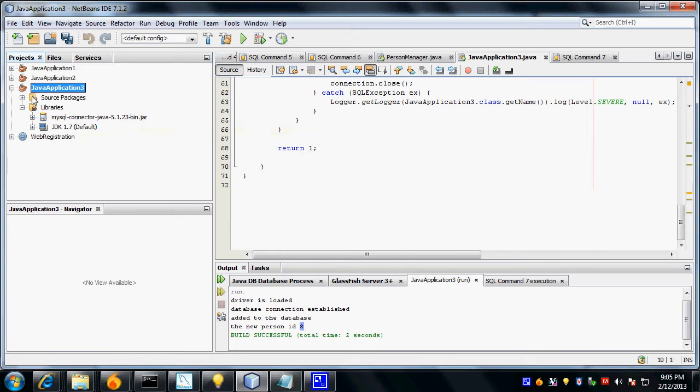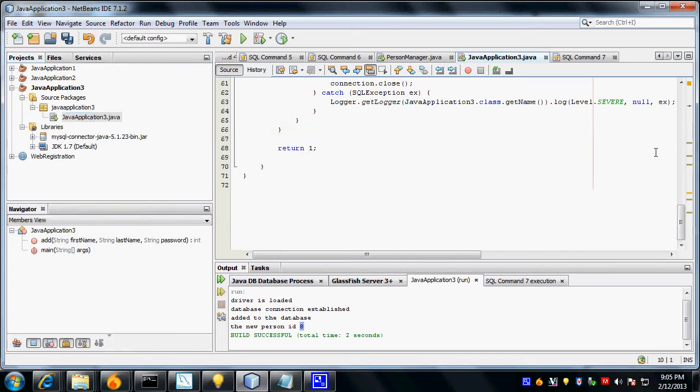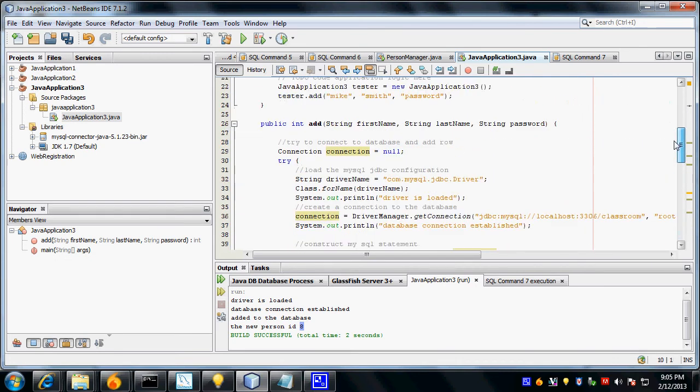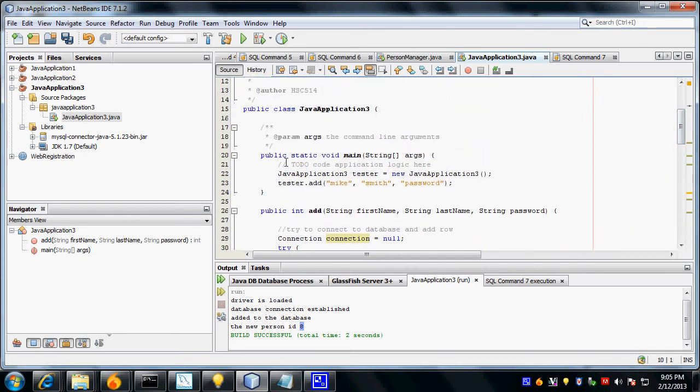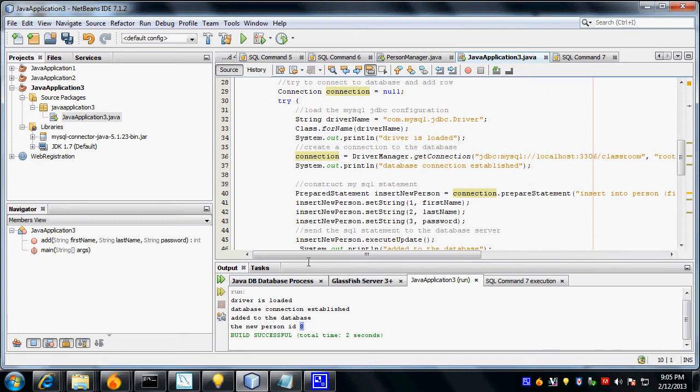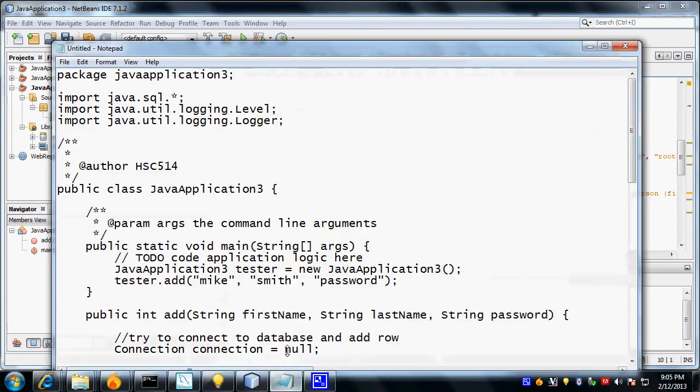The next thing you do is open up your application, your source file, and I'm going to open this source file in Notepad so it's bigger. But it's the same source file, so you can just see a bigger view of it.